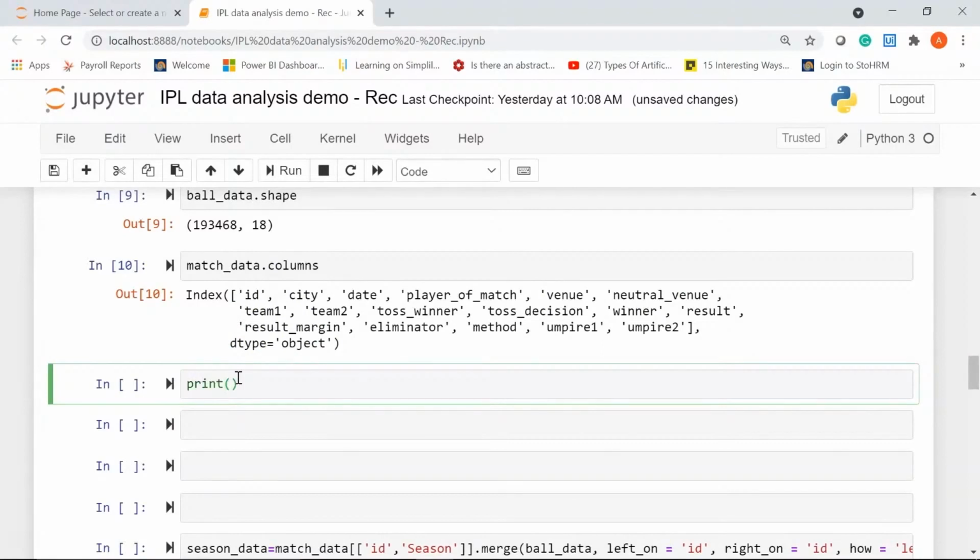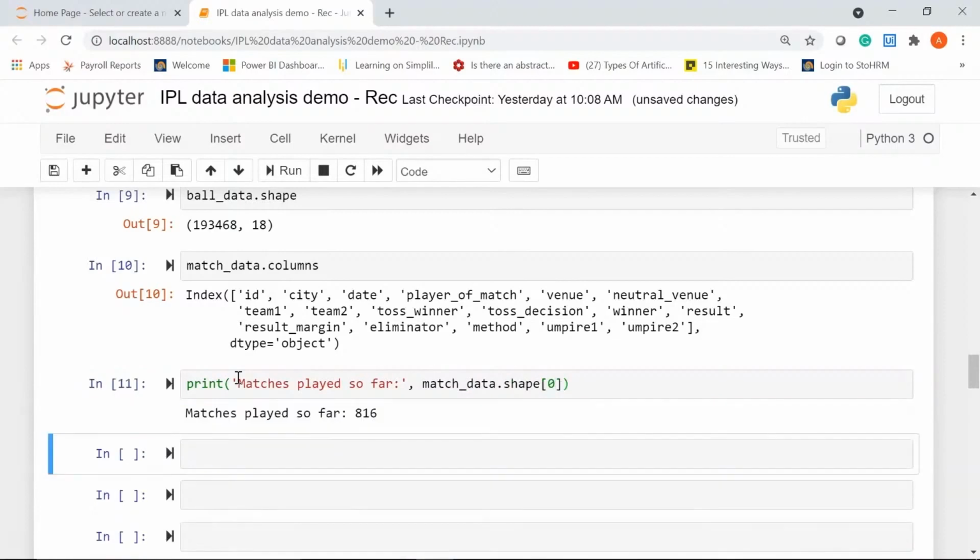So I'll write print, matches played so far. I'll give a colon, and then with a comma I'll write my variable name, which is match_data.shape[0]. Let's print this. You can see matches played so far is 816.